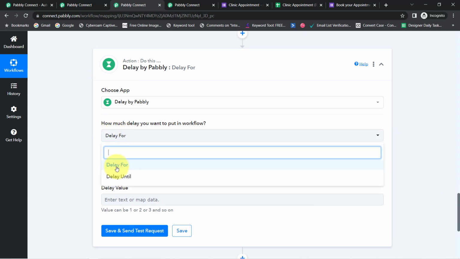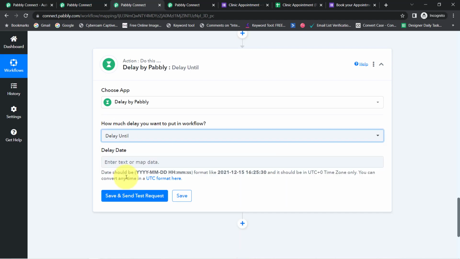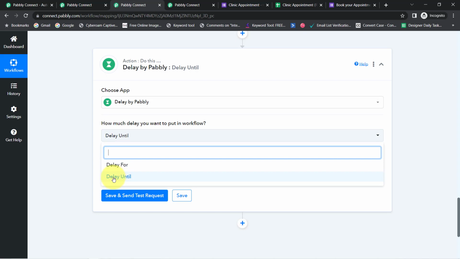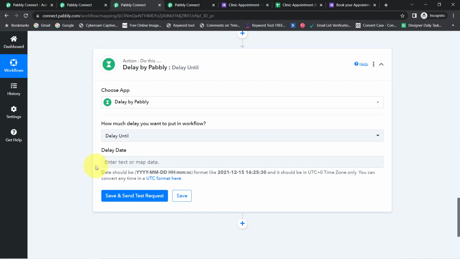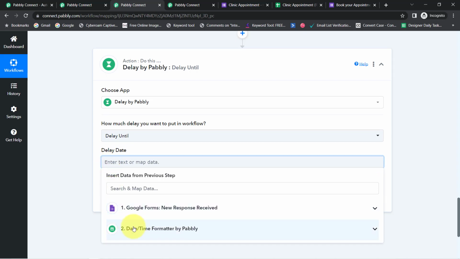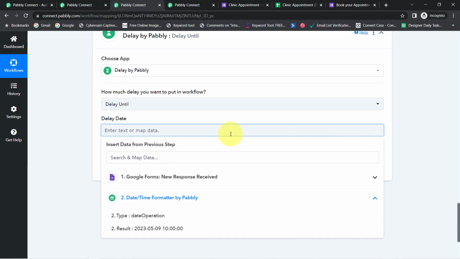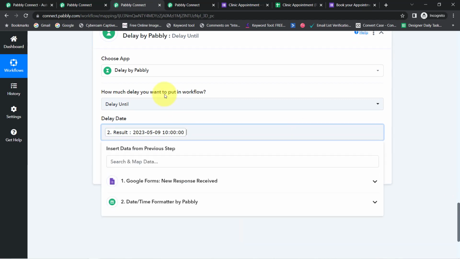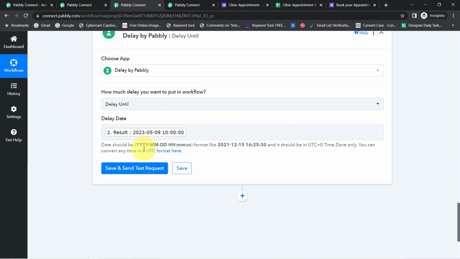In this particular case, I would like to delay my automation until a specific date, so that is why I have selected this delay until instead of this delay for. Okay, and in this delay date I will map the date which I have just received after applying the adding or subtraction function. Alright, so I have mapped it, and here you can notice that it is clearly mentioned that you should provide the date in this particular format.